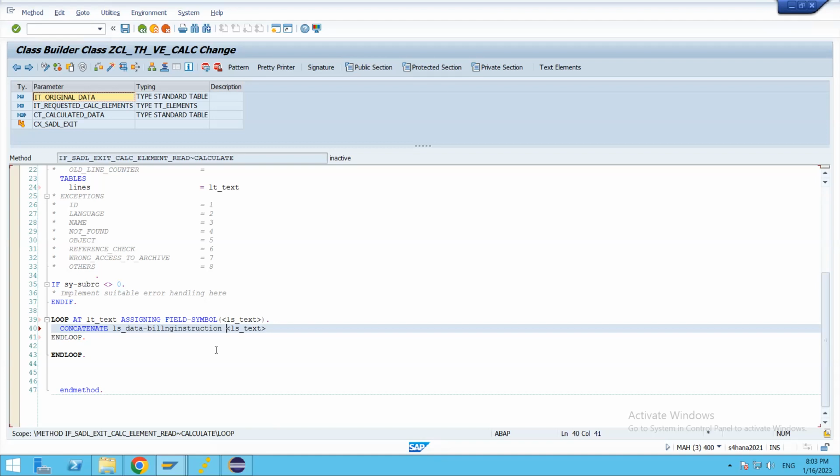So if there are multiple line items, multiple lines of text, that is the reason we need the loop. Otherwise, if we know there will be only one line of text always, then we can straight away read the text from line 1 and we can populate it.